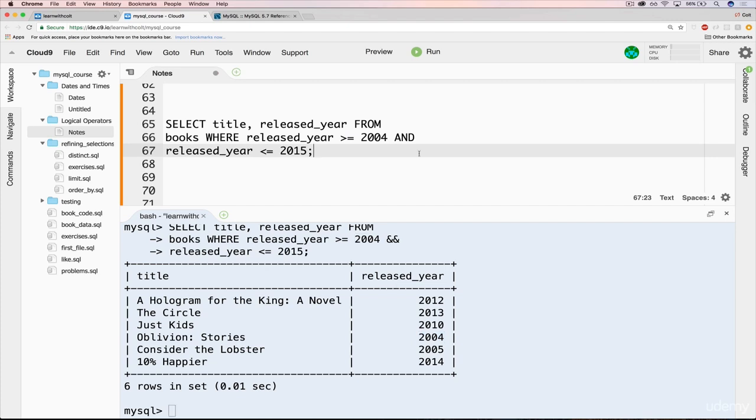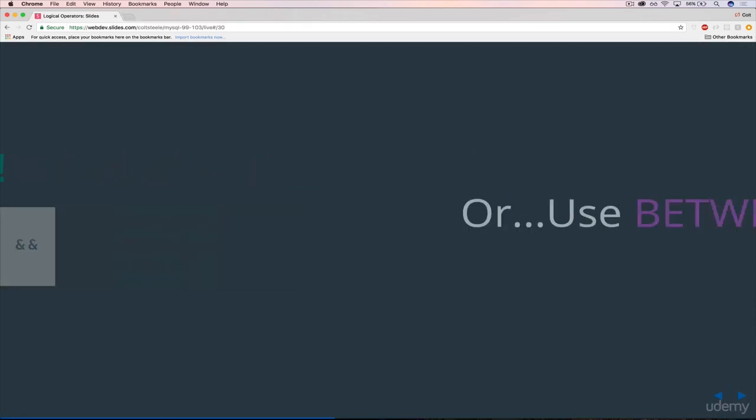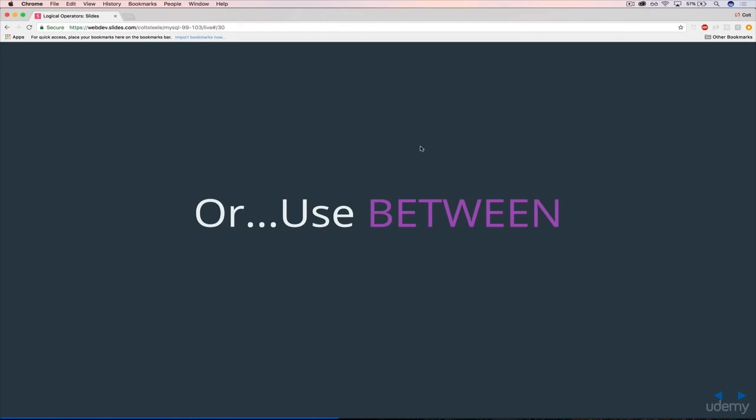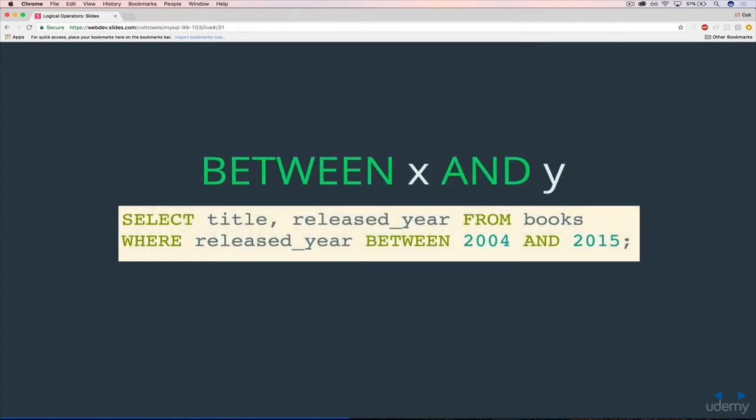Okay, so really what I'm trying to show you is that you don't need a fancy between operator to accomplish this. You can just do it using good old-fashioned logic, using greater than and less than and a logical and. However, there is an operator between that will make it easier. So it looks like this. The syntax is between and then some value and some other value.